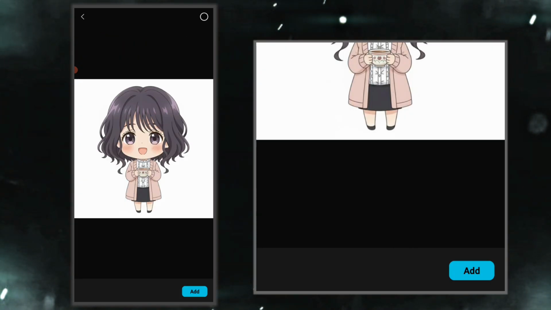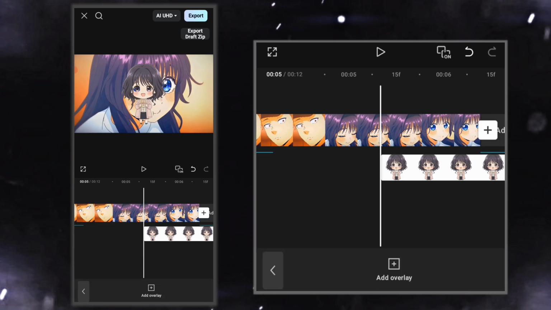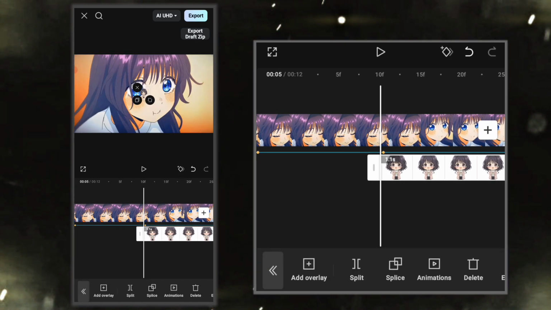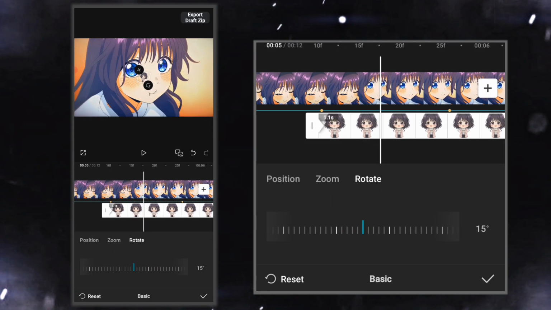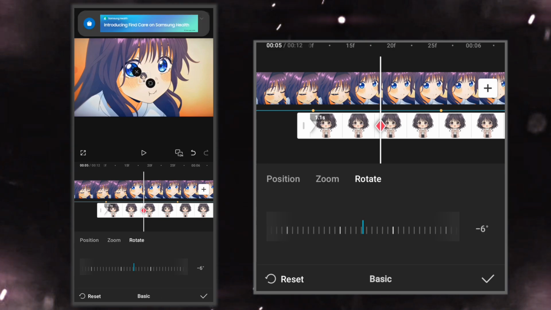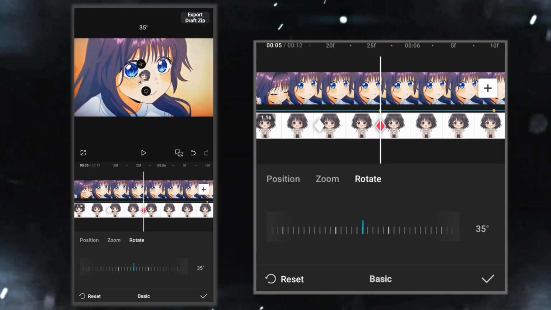First, add your PNG and remove the background. Now add a keyframe, make the PNG smaller, and rotate it to +12. Then add another keyframe, increase the size, and rotate it to -12. After that, just repeat the same motion to keep the animation smooth.